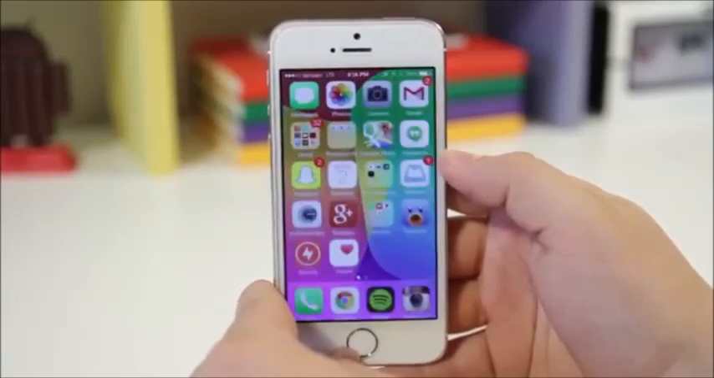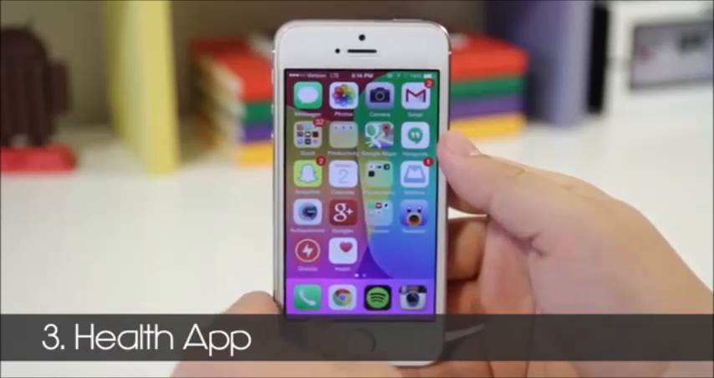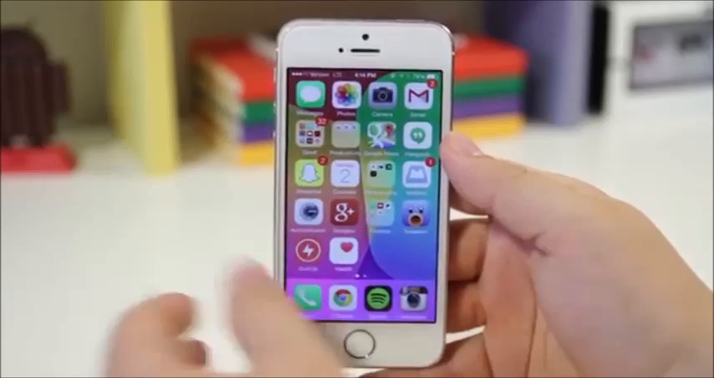Next feature we're going to look at is the Health app. This is actually only available on the iPhone. I have iOS 8 on my iPad as well, but I wasn't able to get it on here.